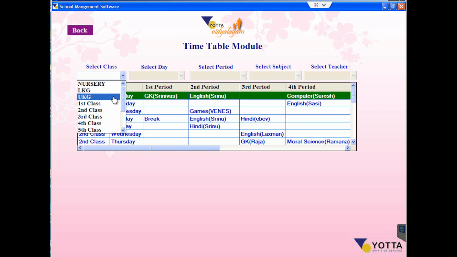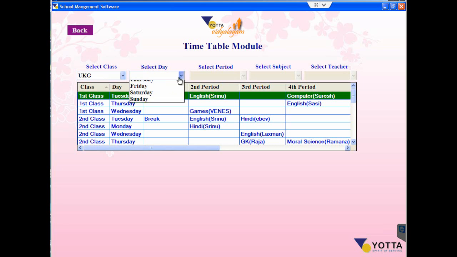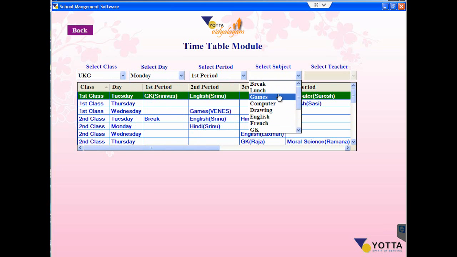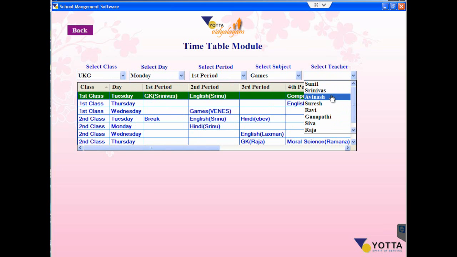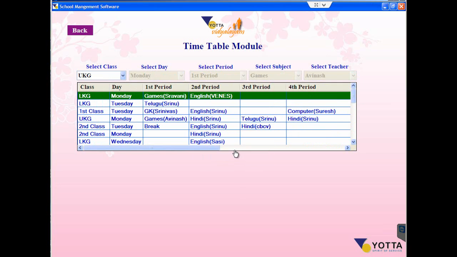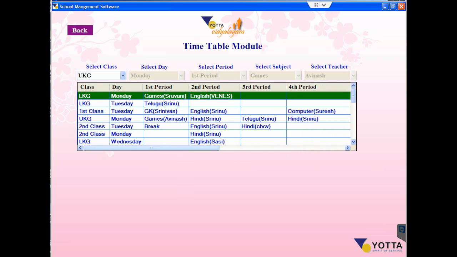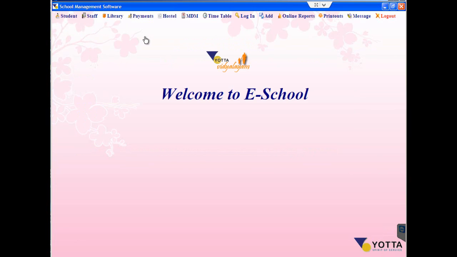So you can select a class, and then you can select a day, and then you can select a period, and then you can select a subject, and then assign a teacher to that subject, and then that information gets added here. So it's a very sleek module where you can manage the entire timetable for the school in one screen here, and then you can view everything at a snapshot right here in the screen. And obviously you can print all this information from the printouts module, which we'll be looking at in a minute here.